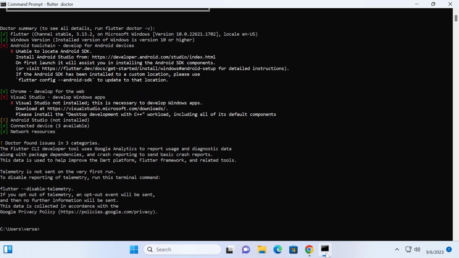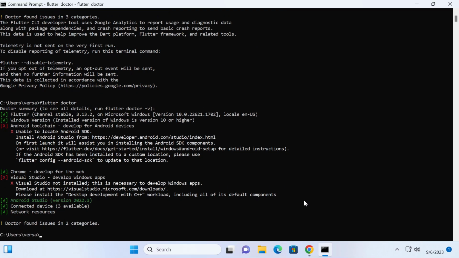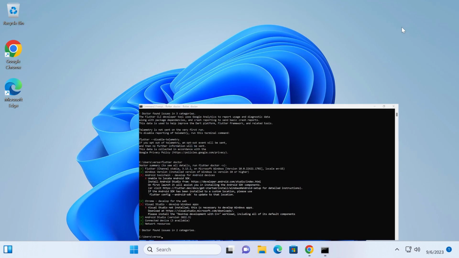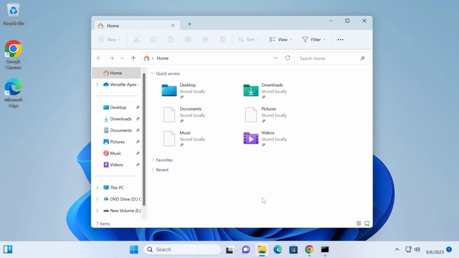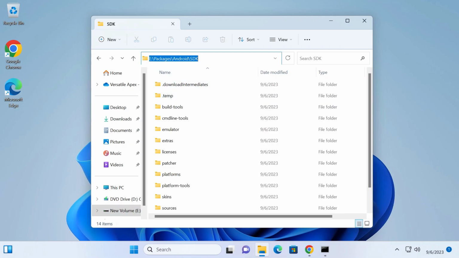After opening the command prompt, enter Flutter Doctor and press Enter. You'll observe that the Android Studio warning has disappeared, but there's still an unresolved matter regarding the Android SDK's location. Let's address this concern. Navigate to the location of the SDK. Copy the path and open the command prompt.